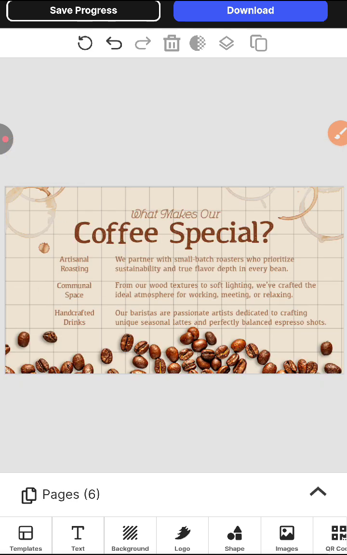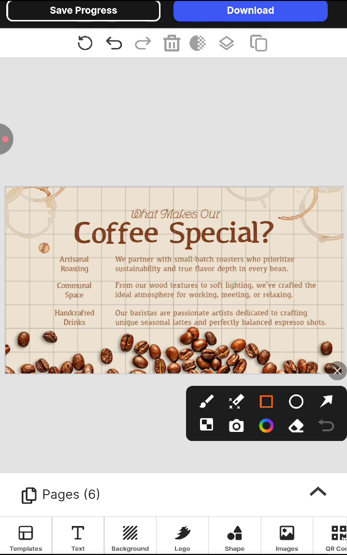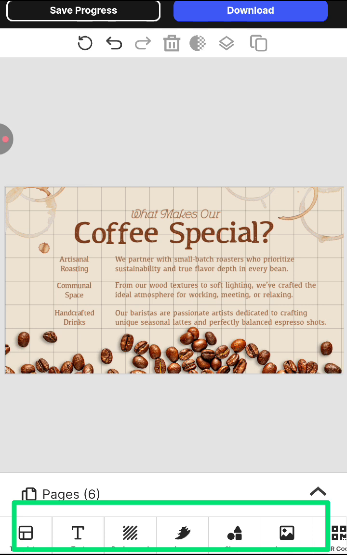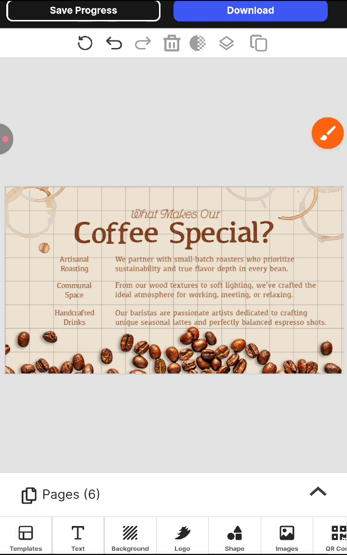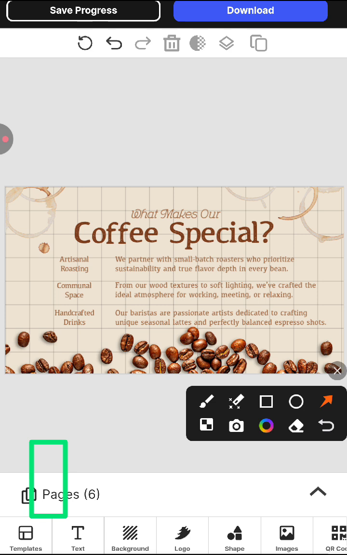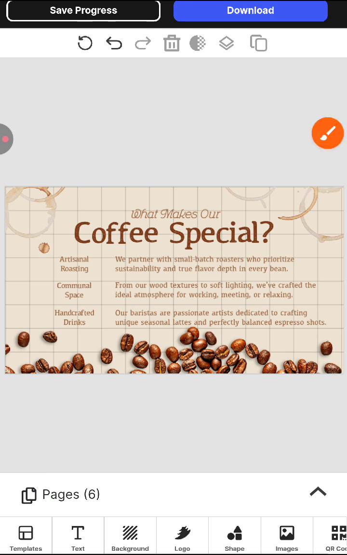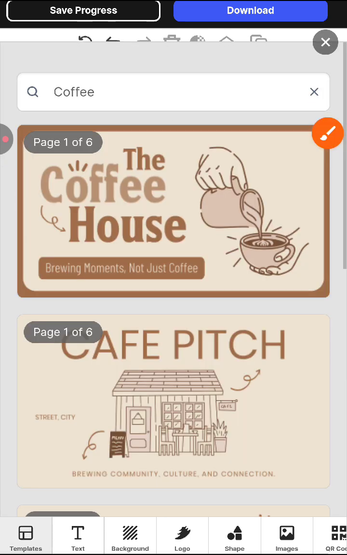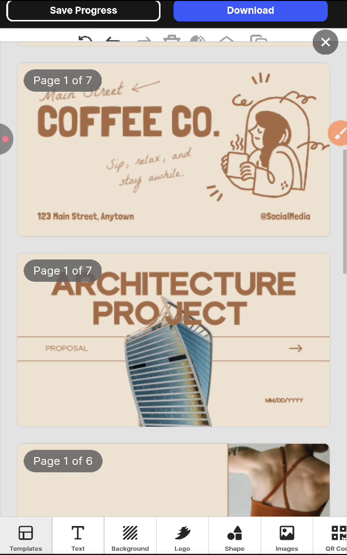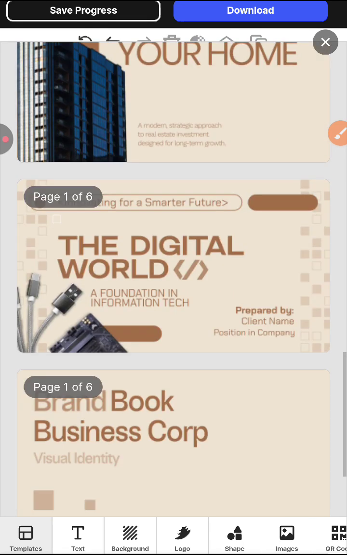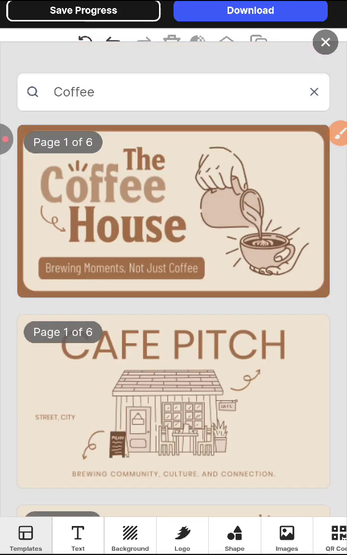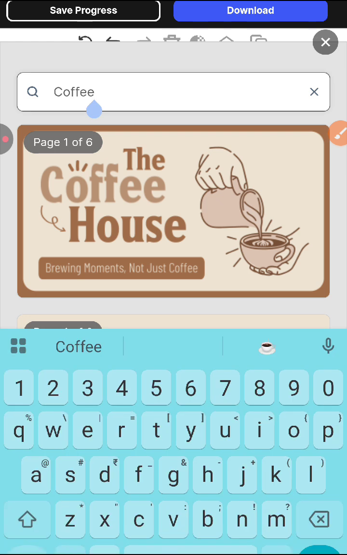Now we have some useful sections. Let me tell you that at the bottom over here you have some useful sections, one by one. First we have templates. Once you click on these templates, you can change the template, you can use any template you want, of your choice. All are in related colors, and you can customize them further.